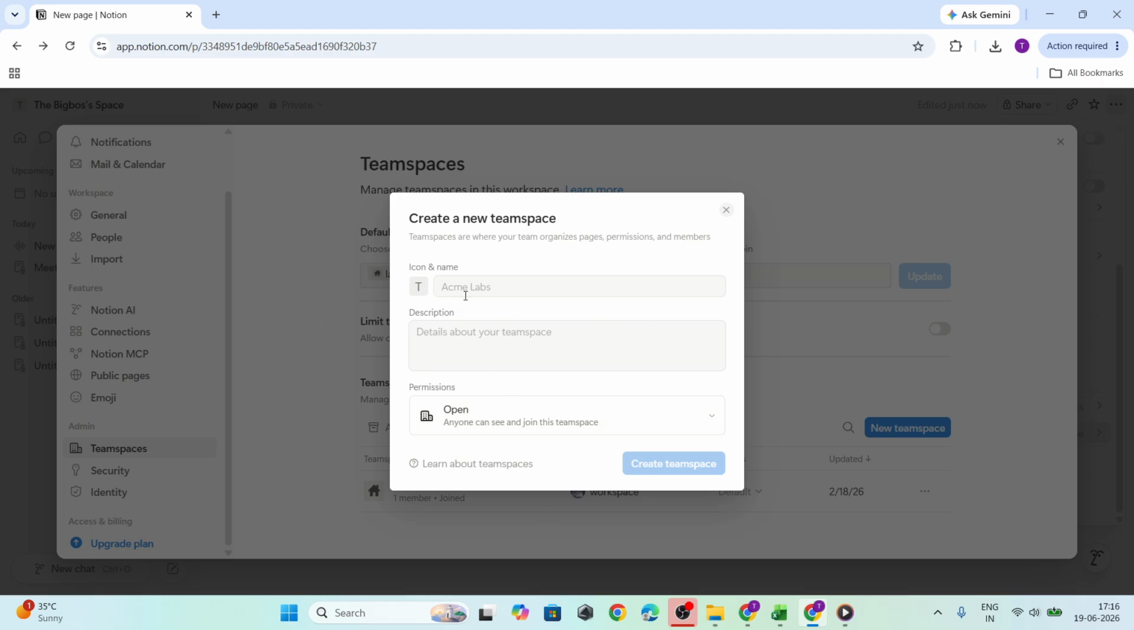Once the creation window opens, the first thing you'll do is define the basic details of your team space. Start by giving it a clear and recognizable name. This should reflect the group or purpose of the space, such as marketing, engineering, or any other team name that makes sense for your workspace. Choosing a simple, specific name makes navigation much easier for everyone later on.